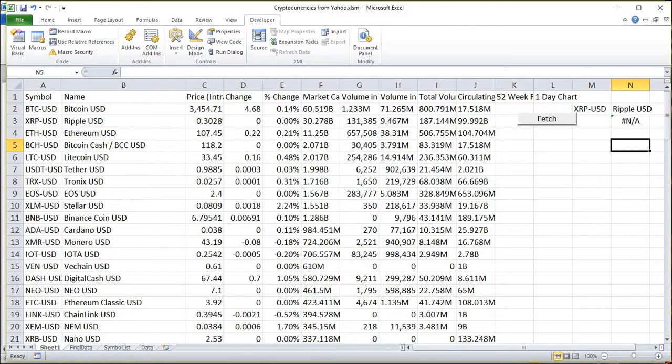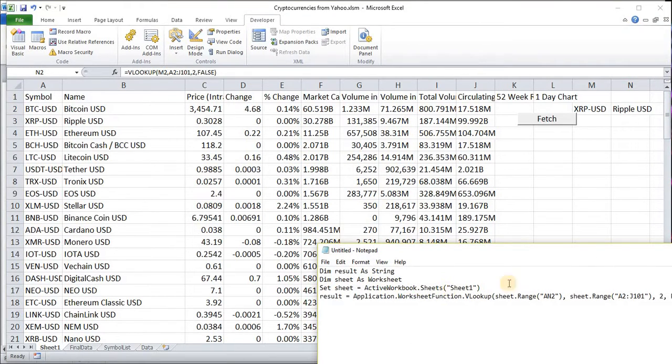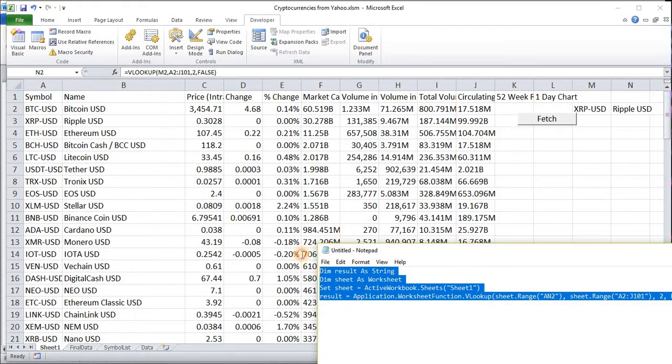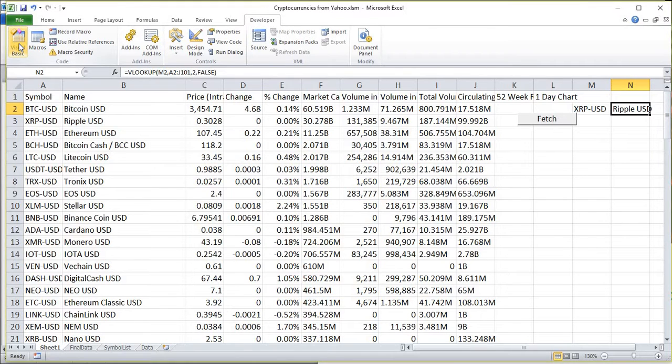Now, this is all cool and dandy, but the one thing I don't like about it is it puts our function in the sheet. Well, what this channel is about is making it a little bit more complex in that we're going to put our VLOOKUP into this workbook as a function. So I'm going to go into Visual Basic.